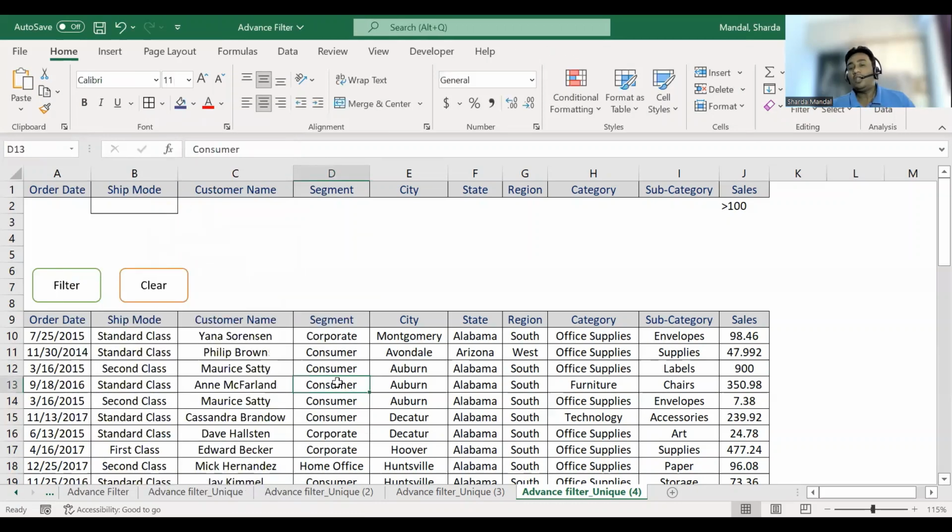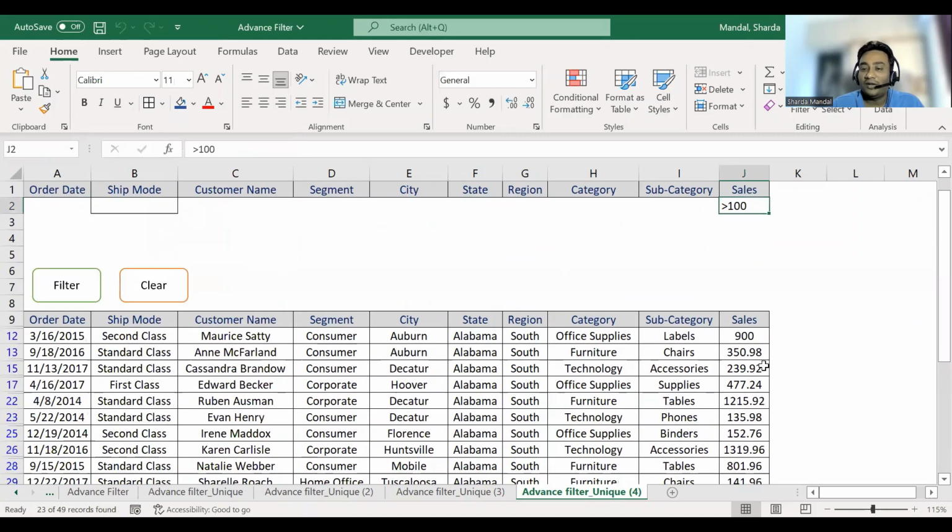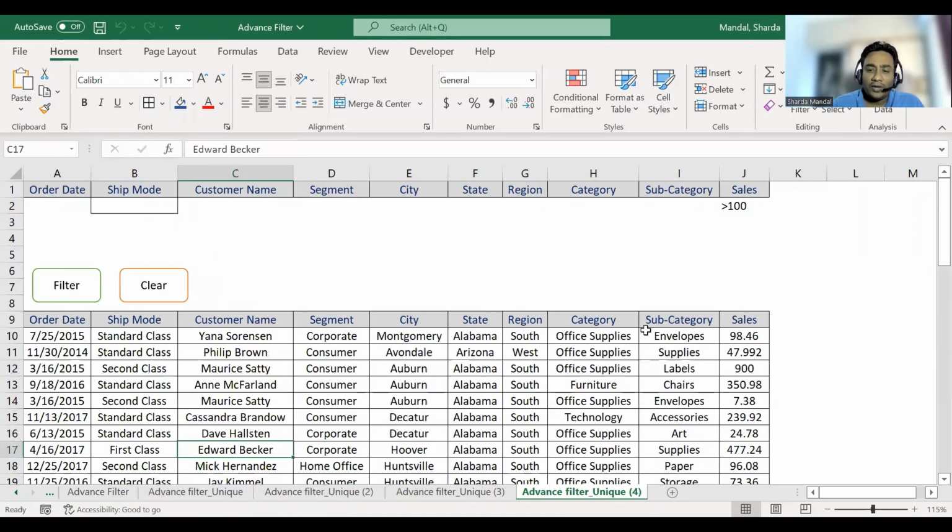Now, if you give this sheet to your management, and if they have to apply multiple criteria in and out, they can do it. How? Let's see the example. Here you can see the criteria greater than 100, apply filter. You can see all the data is there. Clear.